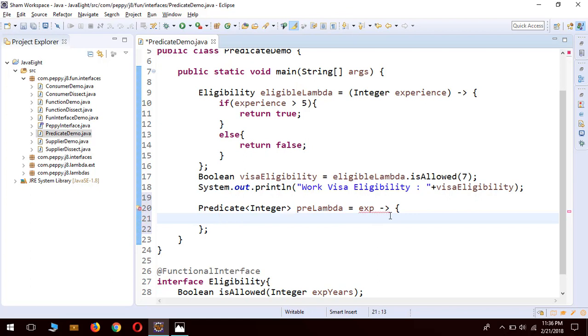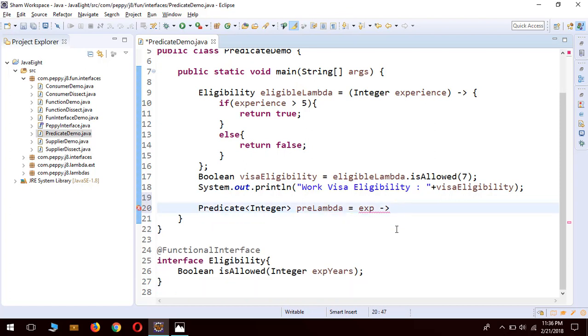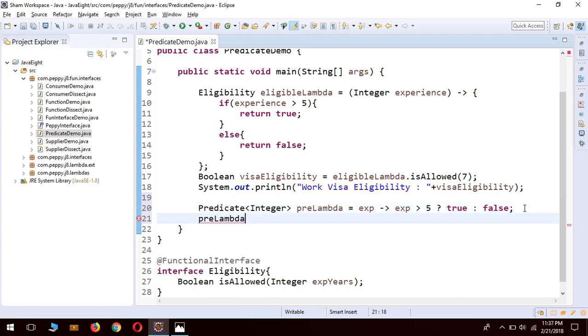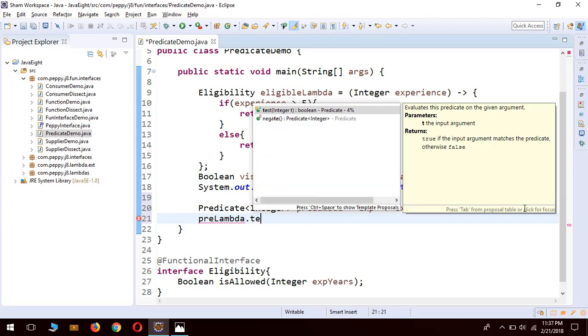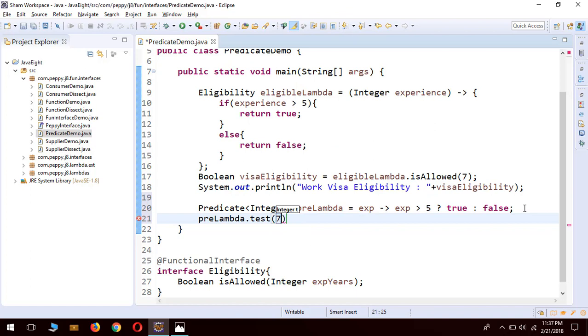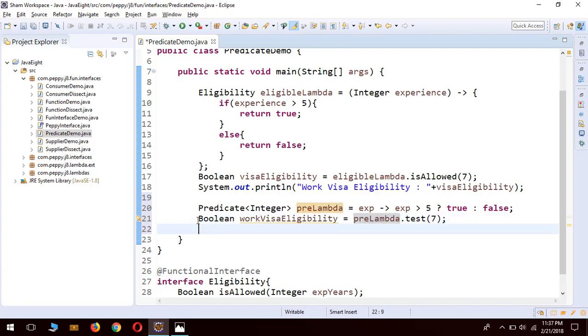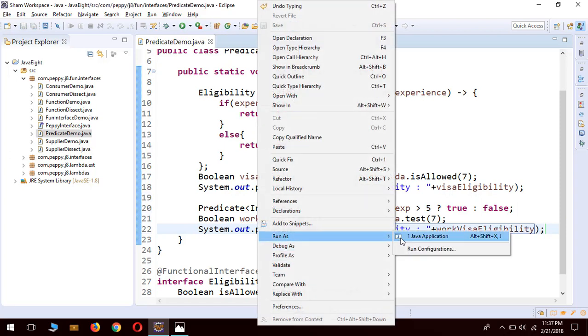I select this, cut it. Now instead of this body, I would like to keep this piece of code. Now my lambda is ready. I go ahead and call predicateLambda dot. This time the method is test, and I mention the same, which is 7 years, and try to capture this to a Boolean variable called workVisaEligibility, and I can say sysout. I choose the same word here, plus work visa eligibility. When I execute this program, you can see the similar output.